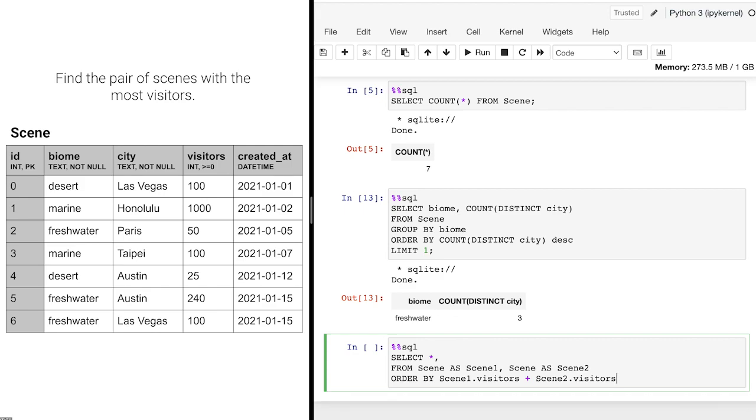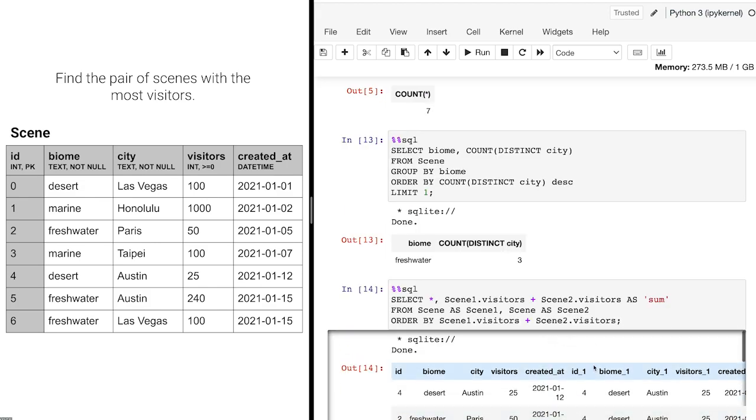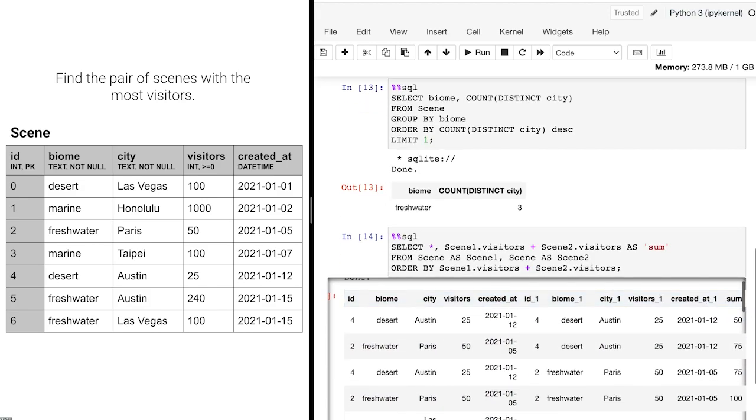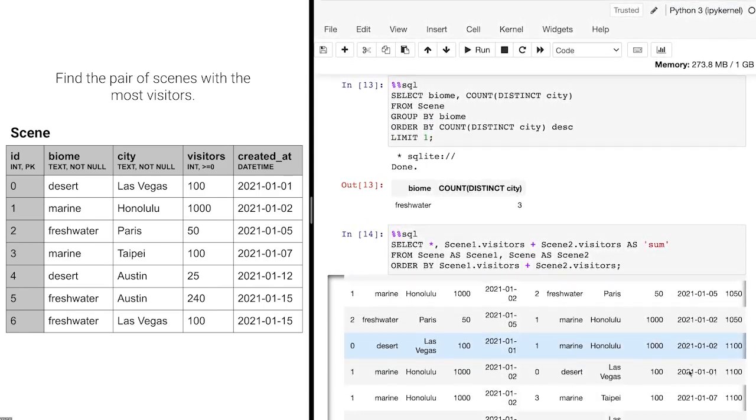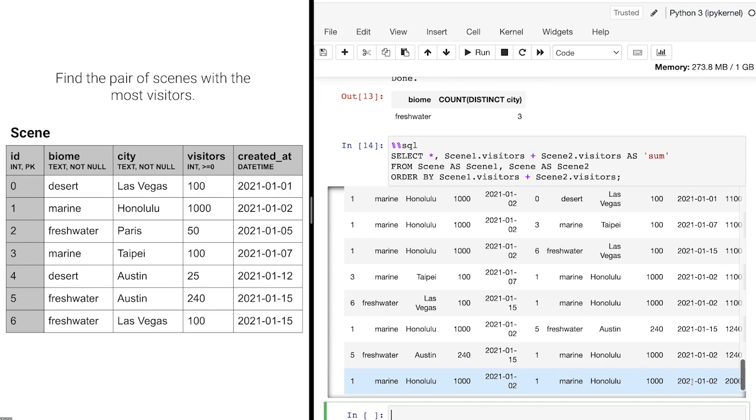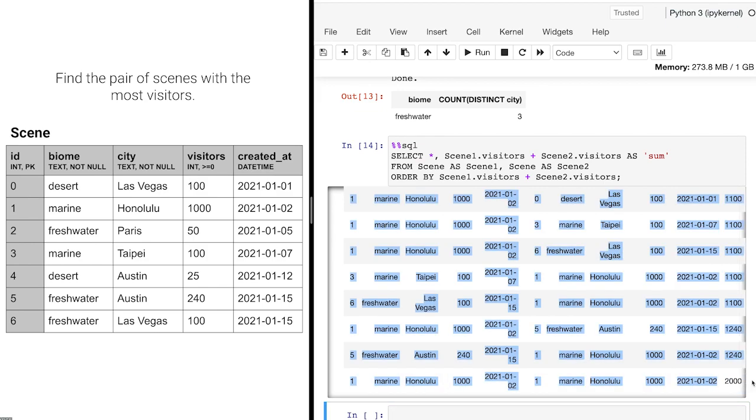And normally we'd limit 1, but we want to double check to see if this is correct. We're also going to report this in our new table. I'm going to alias this as sum. So, whoa, we got all this data, but let's check the sums here. So we have 50, 75, 75, 100, and this goes all the way up to the very end here, it looks like the most we can get is 2,000.